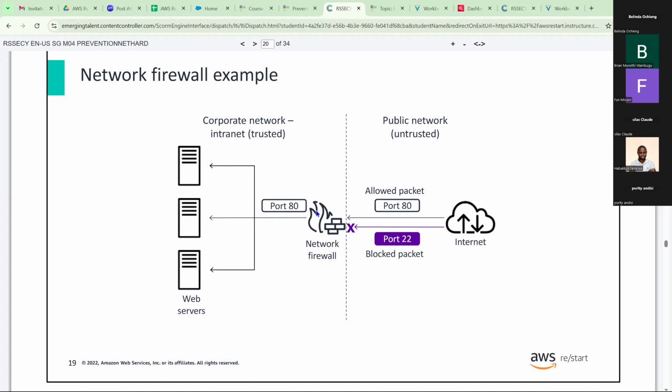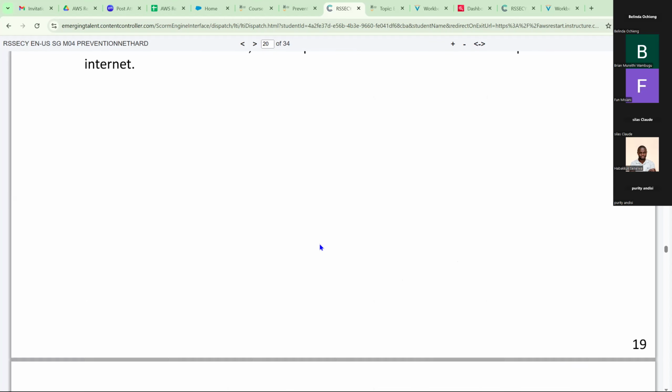And then this network firewall, the packets that are allowed into the system defined by the network firewall is what? Is traffic through port 80. You see now traffic from port 22 is blocked because it is not allowed by the network firewall. So we have this public network, which is untrusted. The internet is always untrusted. So when you're architecting for your network security, always remember that the internet is not to be trusted, and you have to have multiple layers of security to protect your corporate network. Okay, that is very, very important.